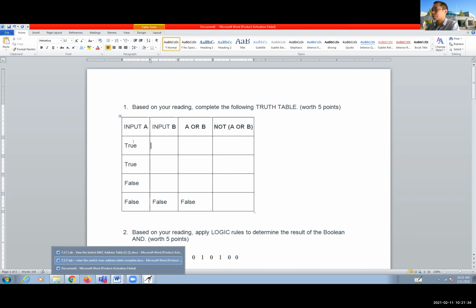All right. The second one, you have a true here, you have false. Okay, so every time you have a true here. Okay, this one is A or B, right? So we have true, you have true, you have true or false. This one is not A or B, so you just take the opposite for this one. True here, you have false here. True here, you have false here. True here, you have false here, and false here, you have true here.